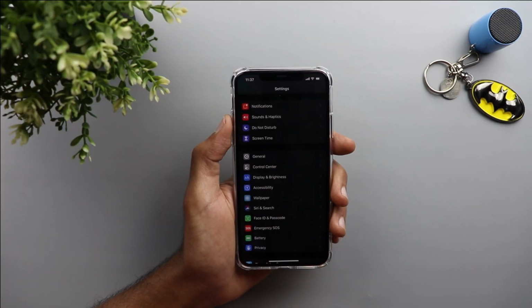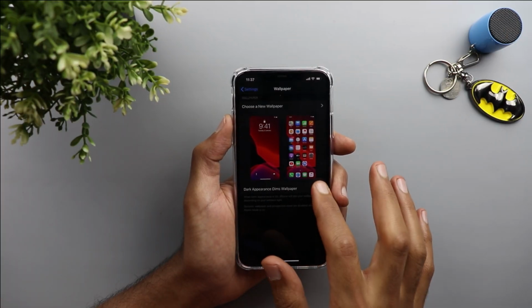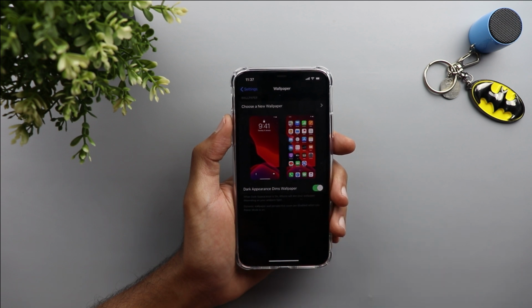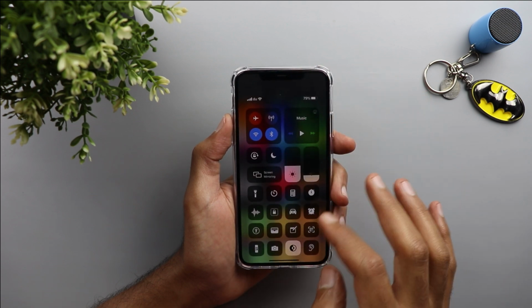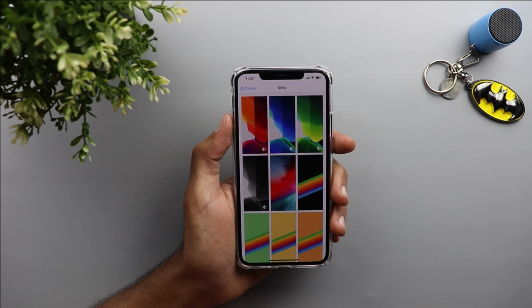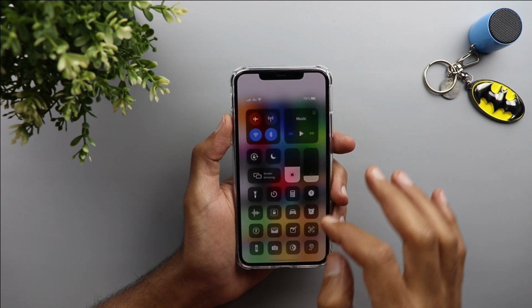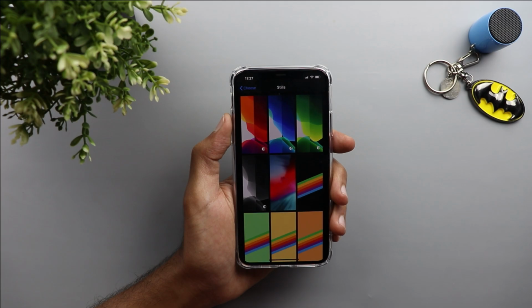You can also go to Settings, Wallpaper and activate the option called Dark Appearance Dims Wallpaper, which will dim any custom wallpaper you are using on your phone, but the pre-installed wallpapers automatically dim when you change to dark theme. So you won't need that option if you are using the pre-installed wallpapers.